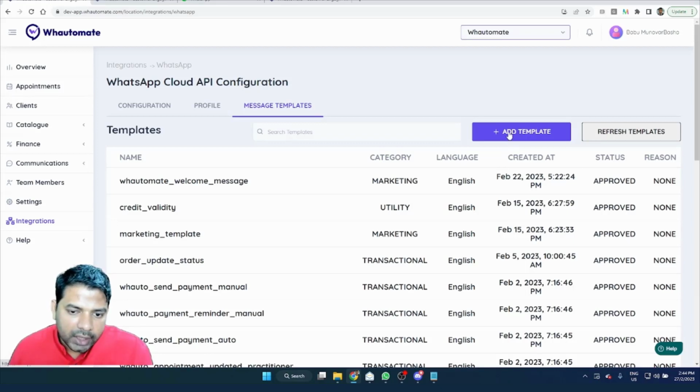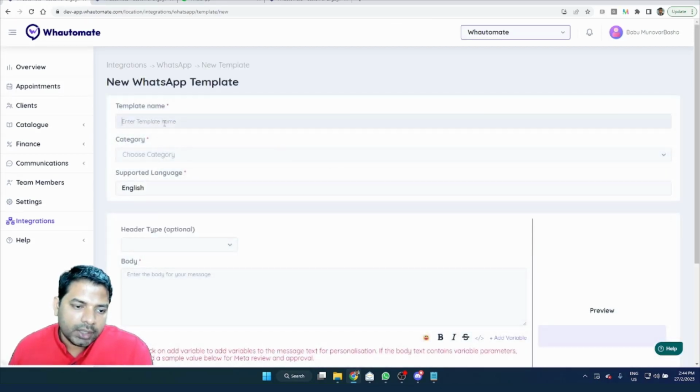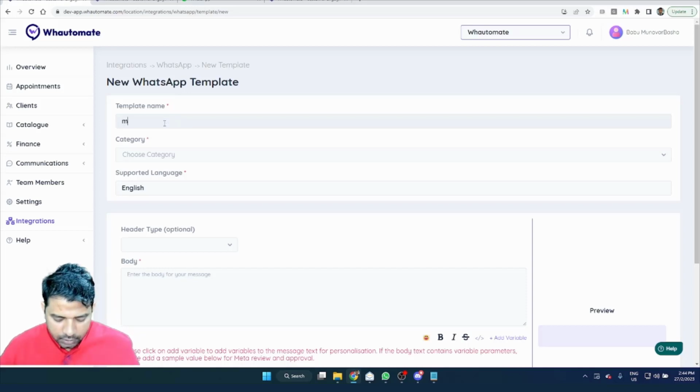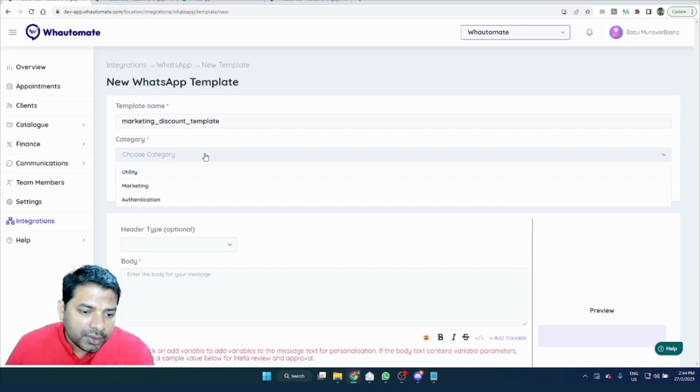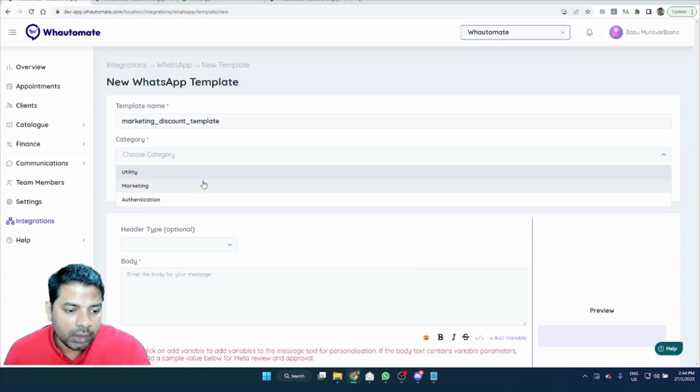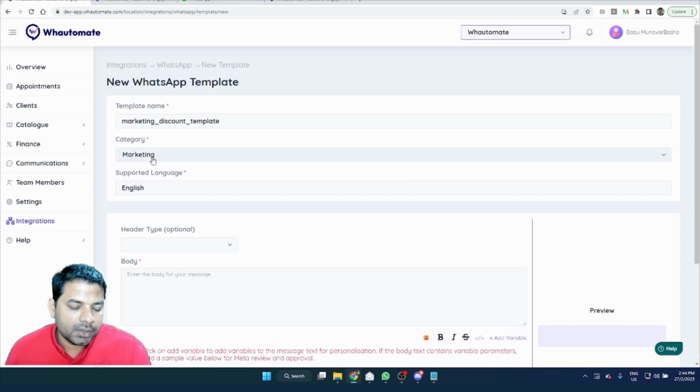So I'm just going to click on add new template, and I can give a template name. I'm just going to call it marketing discount template. I need to select a category, and the category is very important to Meta as they charge customers, or the price of the message is based on these categories. So you will have to select the correct category, or else they will reject the template, or they will update the category automatically.